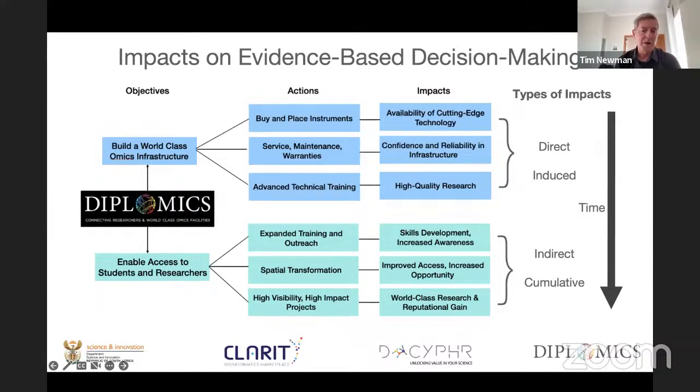The other parallel track we pursue is to enable access for students and researchers to omics infrastructure, skills, and technologies in the country. And we do this through a lot of training. So we initially started off, as I said, in the upper grouping of actions, with advanced training for technicians, but we've now greatly expanded that, and I'll be touching on that in a moment, to span everything from high school outreach up to very advanced bioinformatics training.